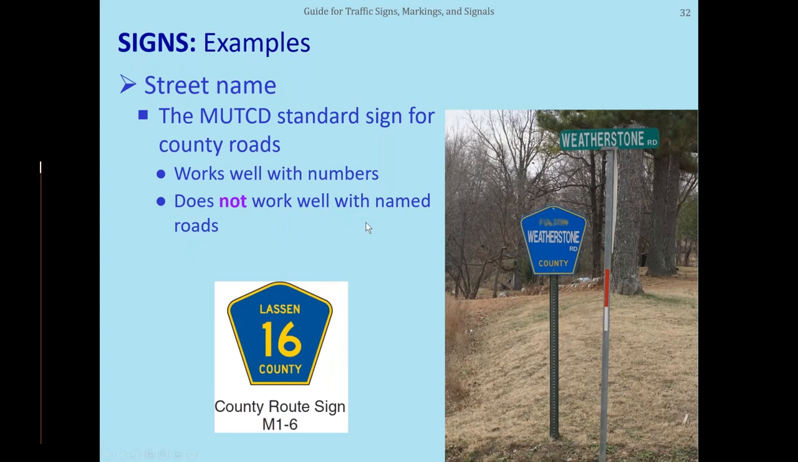County road numbers. This yellow and blue sign is the MUTCD standard sign for county roads. This method works well when you have numbers for your county roads. However, it is a poor choice if your county roads happen to have names instead of numbers. Some counties use numbers, other counties use names. Why? Because if you have more than about three letters for the road name, then the letters are going to be squished together and too small to be legible, as illustrated by this county road sign.